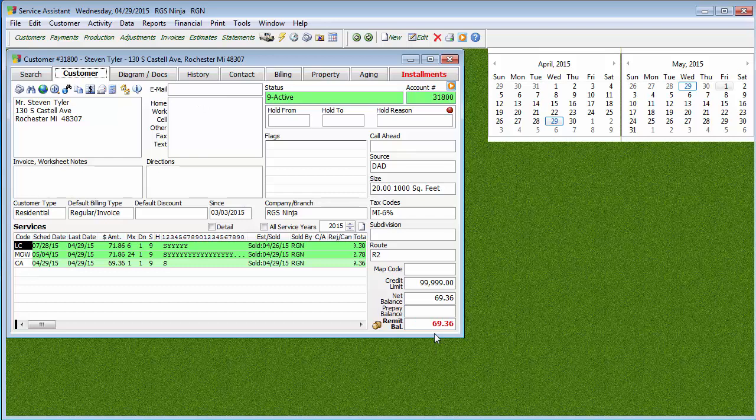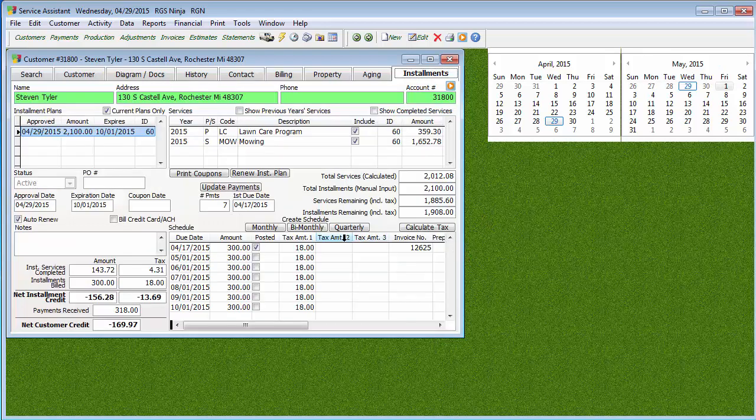Why? Because those two services or programs are part of that installment plan. If we come over to installments, it's going to give you a breakdown. You'll notice that correlation disappeared because that is now marked as completed. If I click on that, you'll see it pops back up.